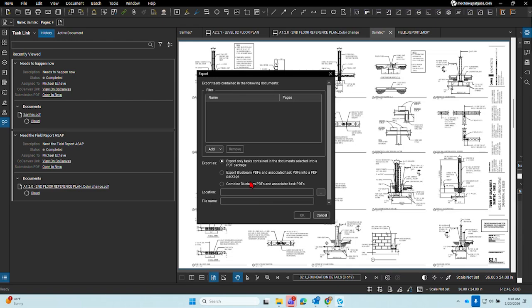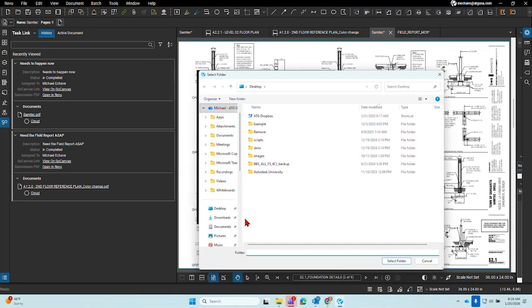Let's see what this does. Export tasks contained in the following documents. Export only tasks contained in the document. Export Bluebeam's PDFs and associated tasks. Ooh, I like that one. Ooh, combine Bluebeam's PDFs and associated tasks. Let's do that. Desktop. Task. Okay.